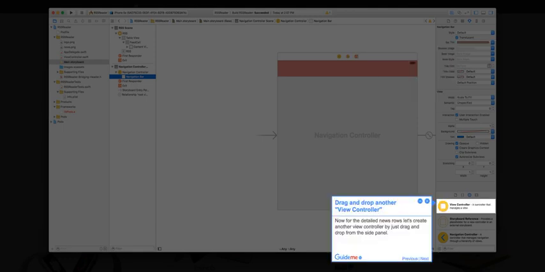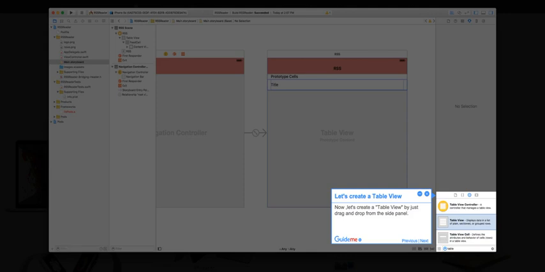Step 12, drag and drop another view controller. Now for the detailed news rows, let's create another view controller by just drag and drop from the side panel. Step 13, let's create a table view. Now let's create a table view by just drag and drop from the side panel.